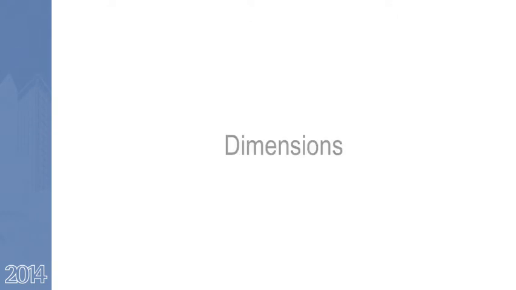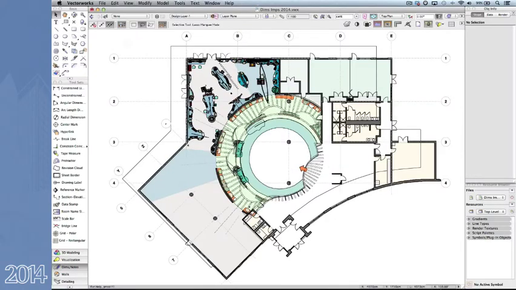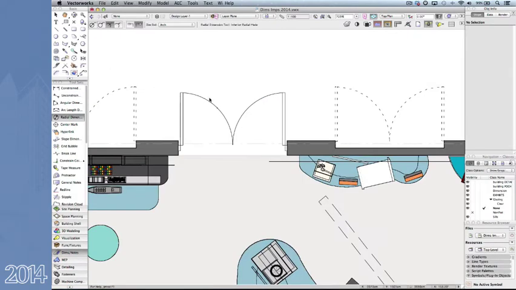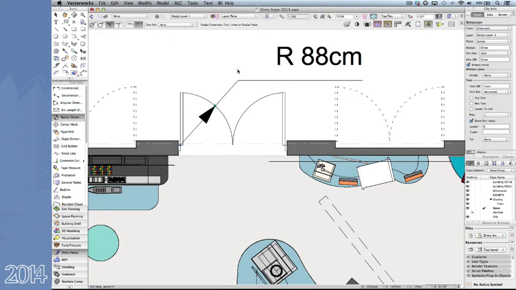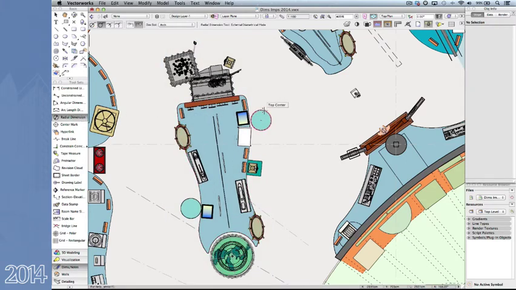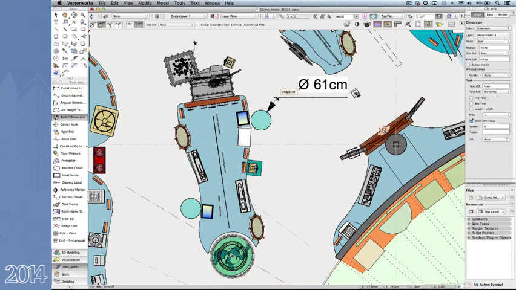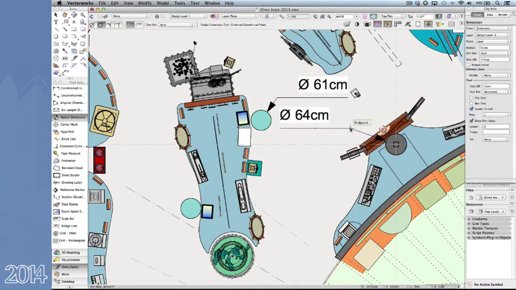In this group, let's look at some dimensioning improvements. The first is dimensioning support for objects in groups, symbols, and plugins. Let's use this museum project as an example. This door is a plug-in object. I can now directly dimension individual components within the plug-in object. And now when selecting this group of objects, once again, I can directly dimension an individual object without entering the group. And finally, objects such as symbols can also be directly dimensioned.